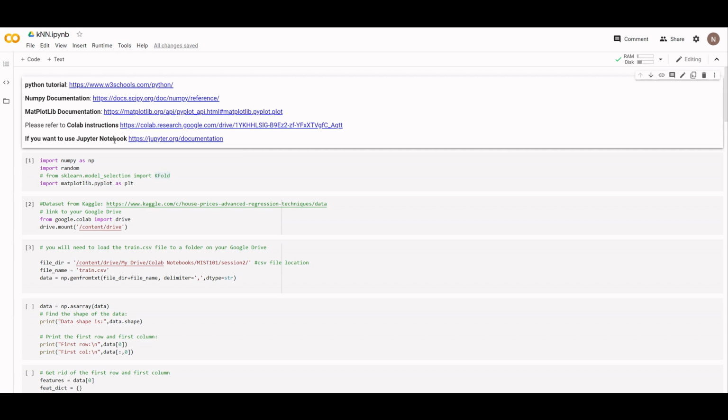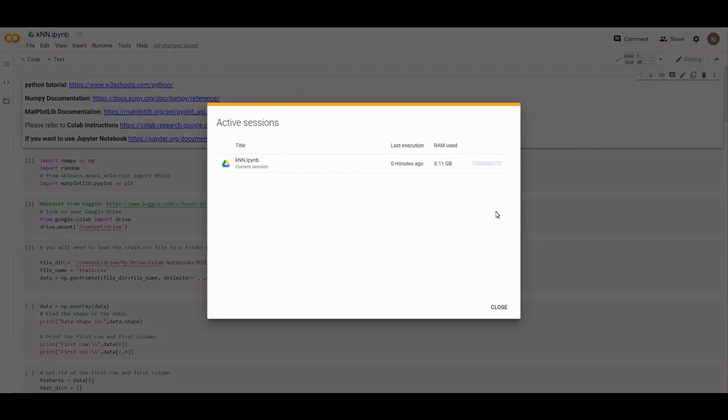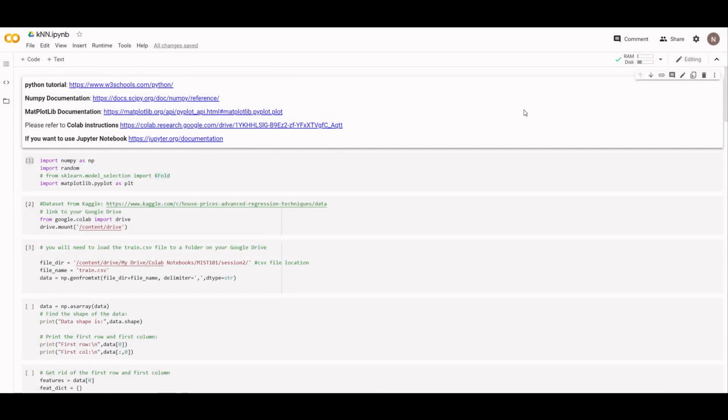So one thing about Google Colab which is unique is that it will assign you with a RAM and a CPU. You could also request a GPU to run your code. And here's the RAM usage. I'm currently using 110 megabytes. As you do more with the dataset, you import a lot of data and you're doing intense computation, this RAM usage will be very large, but there's a limit. So keep that in mind.